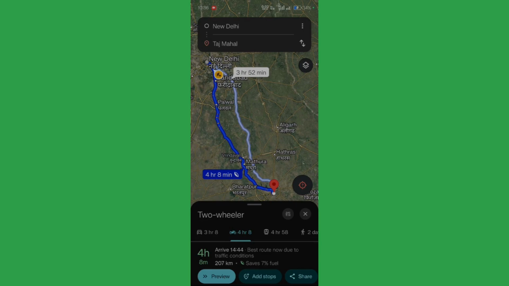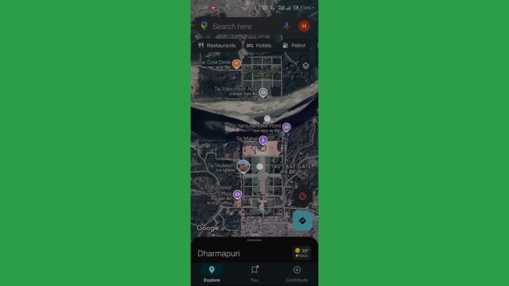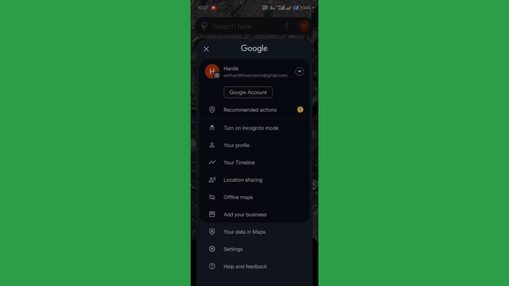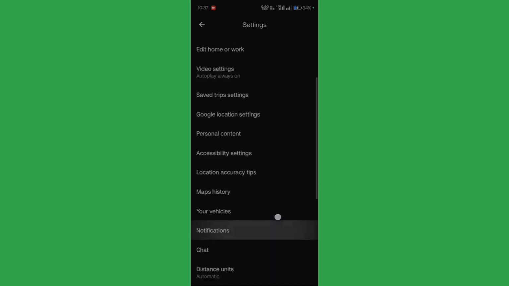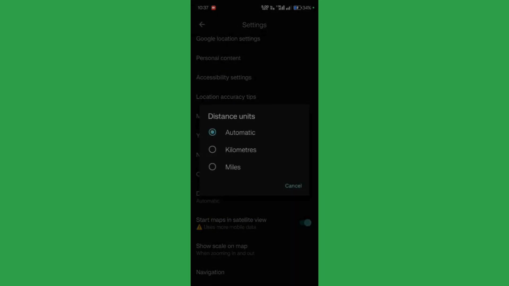So the first thing you need to do is exit any navigation which you are currently on, and then in the Google Maps homepage you need to click on the profile at the top right corner. Once you do this, you need to click on the settings option, and then under the settings you need to scroll down and you will see this option of distance units. So simply click on distance units and it will give you three options.